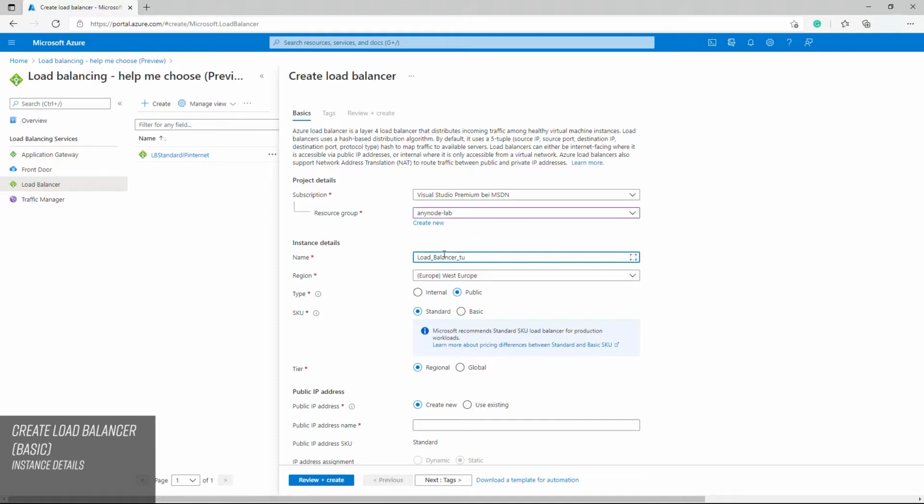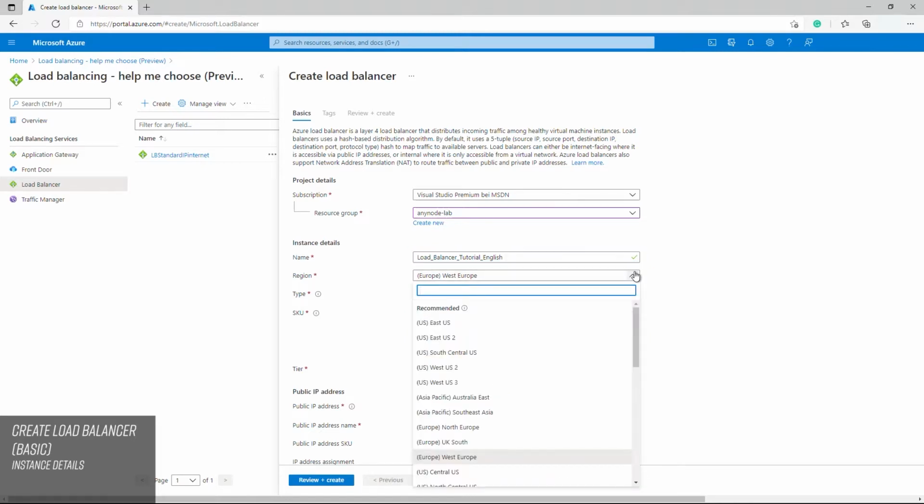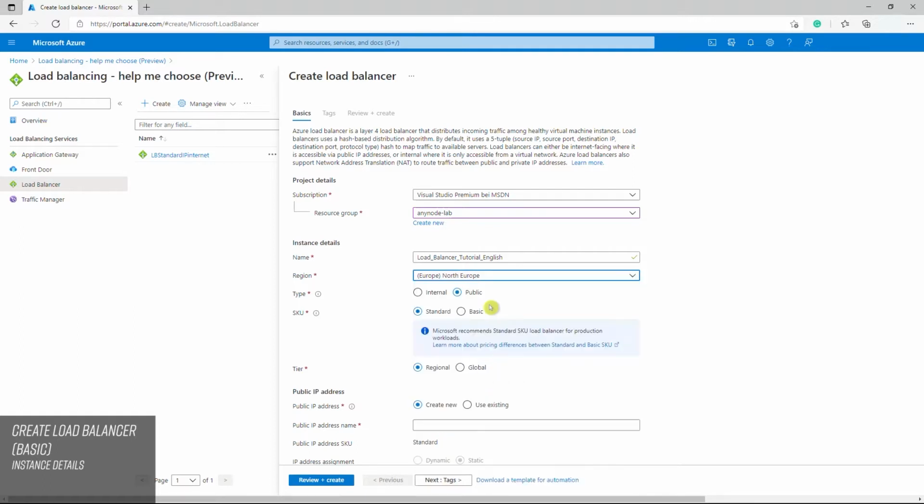Assign a freely selectable name for the load balancer. If possible, the load balancer should always run in the region where the virtual machines are located. In our case, this is Europe, Northern Europe.